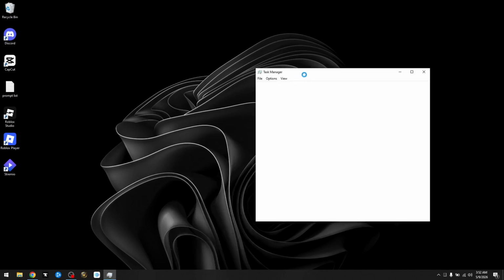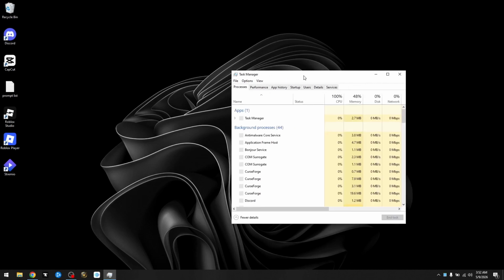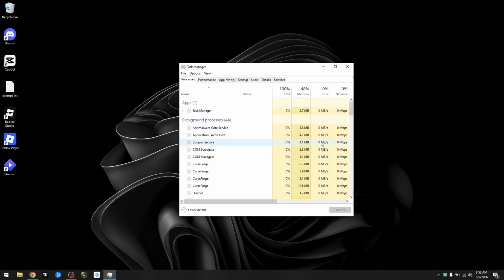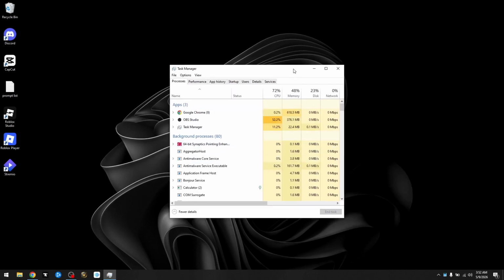So this is where you can see all the processes that are currently up and running on your PC. If your McAfee is listed as one of the apps, just simply click it and choose End Task.